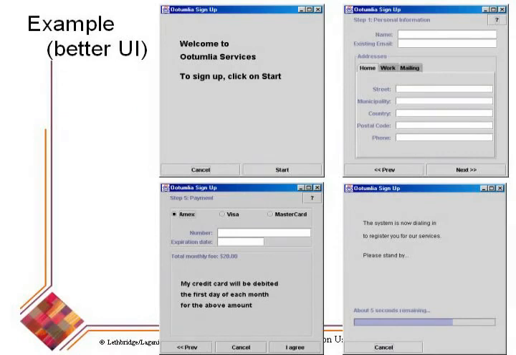And finally, on the final page, there's information. The system is now dialing in to register for our services. Presumably, if we knew what the services were, we should say exactly what they were. Please stand by. There's a cancel button allowing me to cancel at some point. On the previous one, it just said signing you up, cancel. Okay, so there's a bit more information here that tells you the progress, how much time it expects to be remaining, etc. Okay, so basically we've made some improvements.